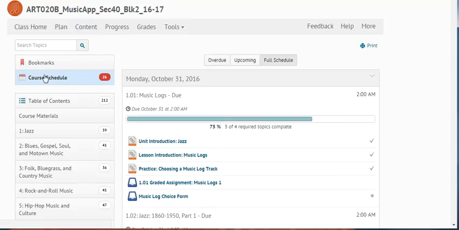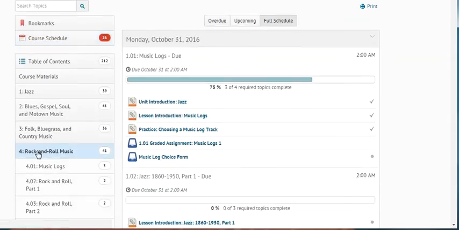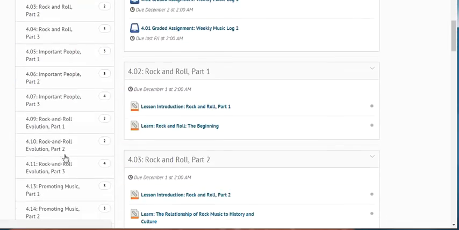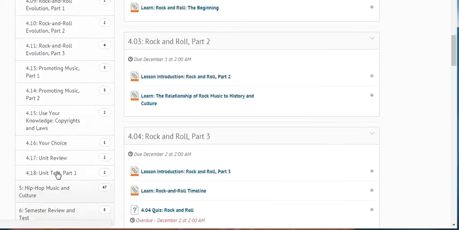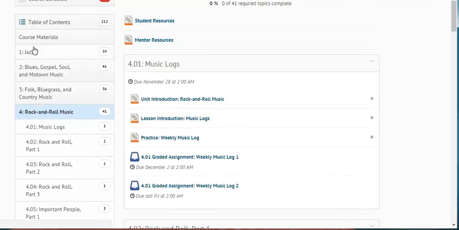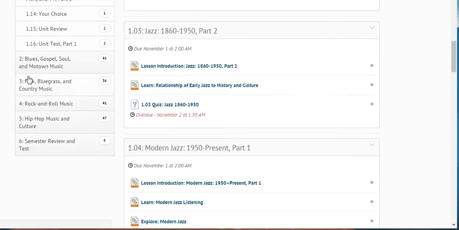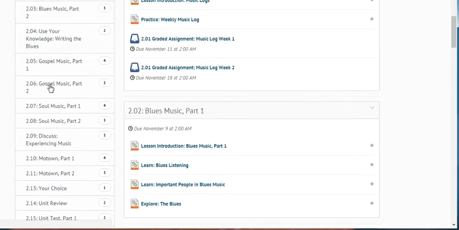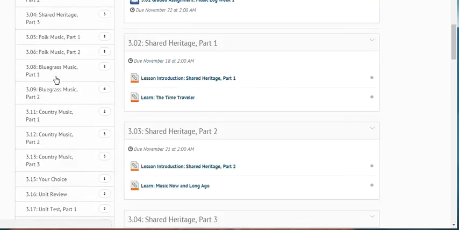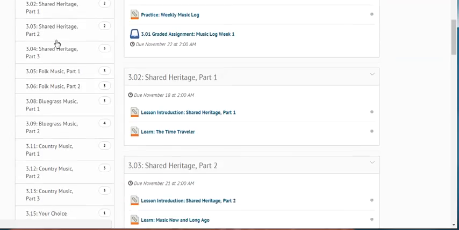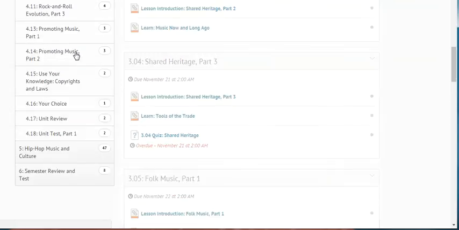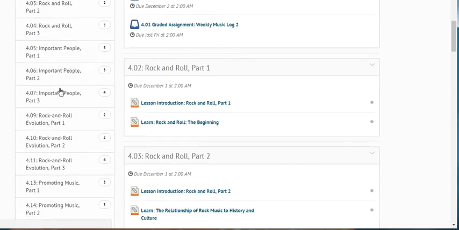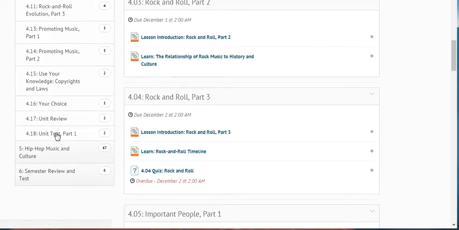Okay, so when you're in this content tab, I clicked course schedule and full schedule, and it said that we should be at 4.18. So there it is. The student should be all the way down here. In other words, the student should have completed jazz, blues, gospel, soul, and Motown, folk, bluegrass, and country, and all this rock and roll stuff, and be taking this test right now.